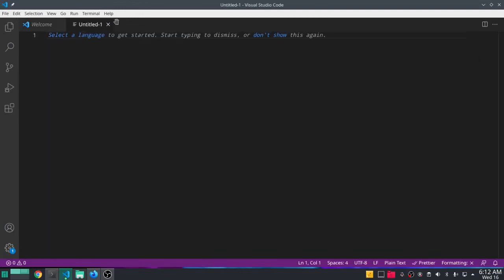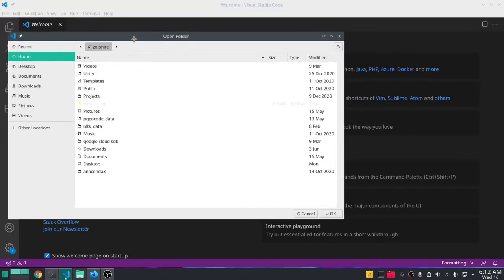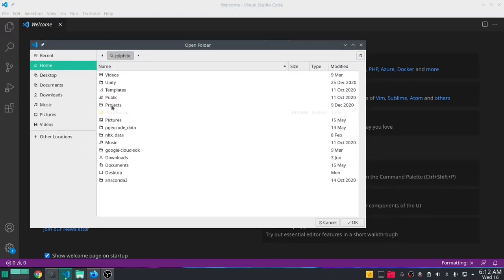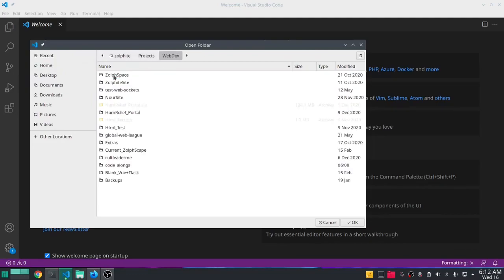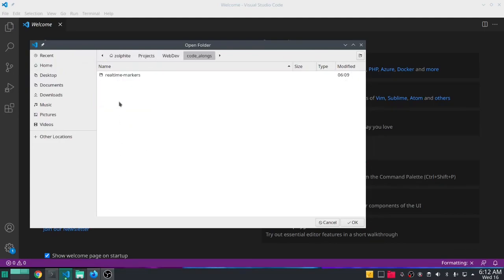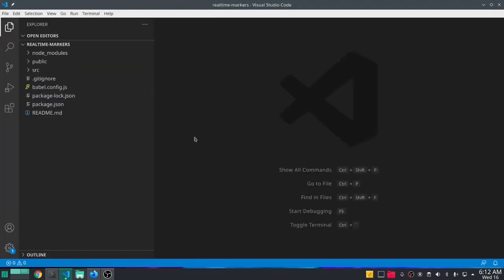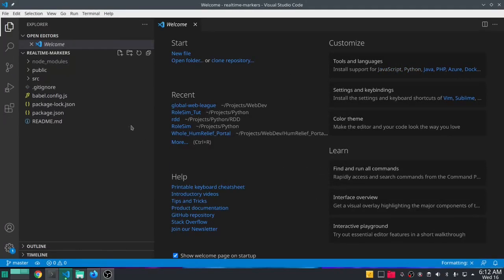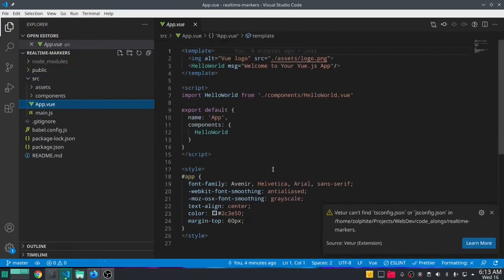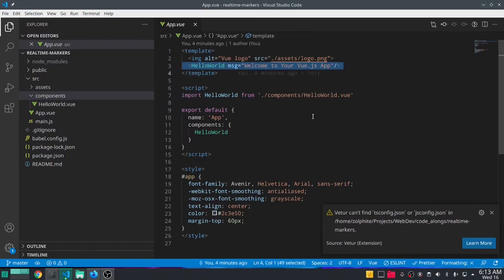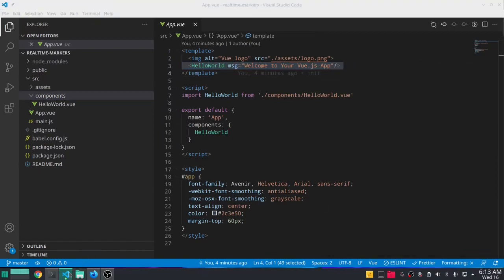So now we're going to open the folder where it is. I have mine in my web dev, and then codealongs, and then Realtime-Markers. There we go. And now that we have this open, we can go into source and click App.vue. App.vue is the main file for the Vue templates. This is like the overhead file, and then we have components, which is where your HelloWorld is coming from.